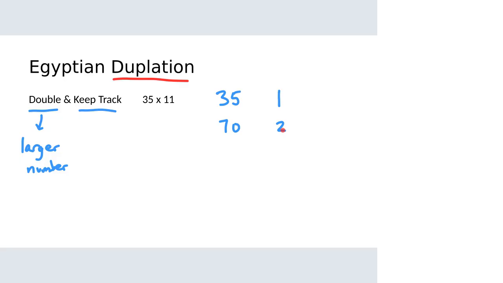What I'm doing in my keep track column is I'm keeping track of how many 35s I have. When I double this again, now I have 140, and in there I have 4 35s. Again, the keep track column is just keeping track of how many 35s are in there. If this is not making sense, you tell me and we'll talk about it. The idea is we take one of those numbers and we double it, and we keep track of how many we have over on the right.